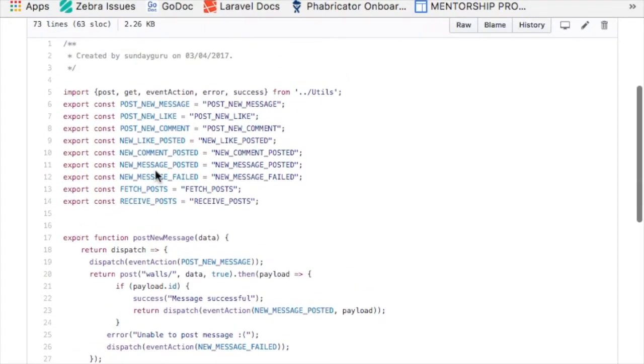Now when you look at this, these are all action types. In your own project, you can decide to move these into an action types file, then import it here and use it. It's cleaner that way. These are all the action types. What we care about in this particular session is post new message. Post new like is just when you like a post, so we're not going to talk about that. We're not going to talk about the comment. What else do we care about? Fetch posts and receive posts. Those are the action types you are going to use for this class.